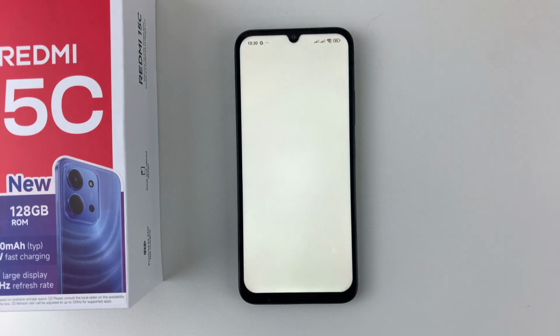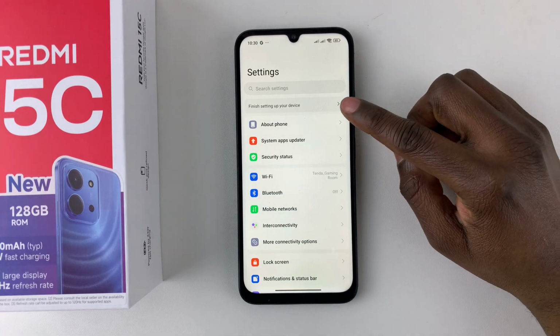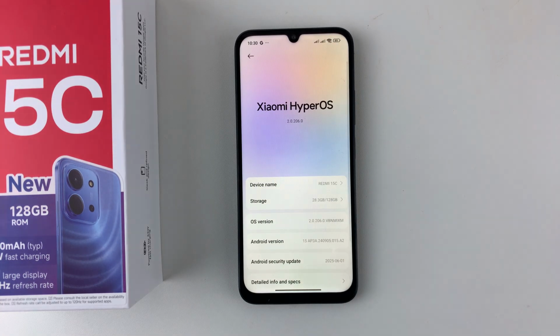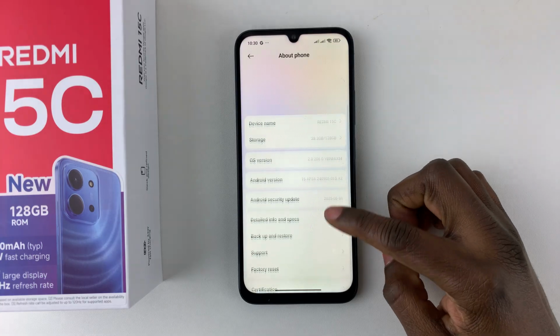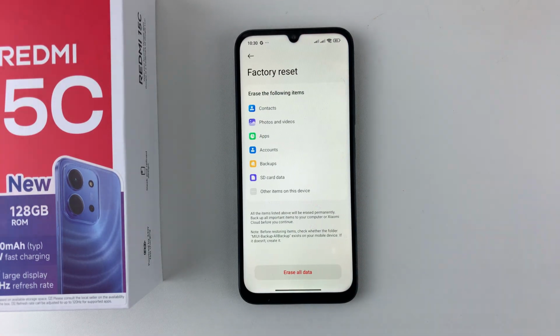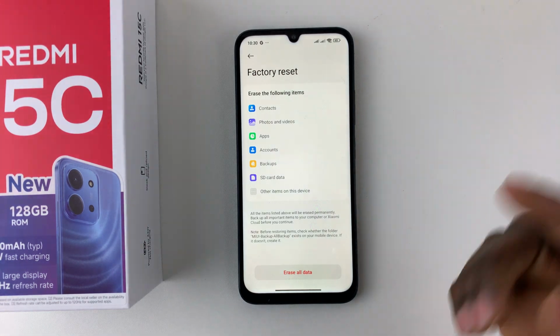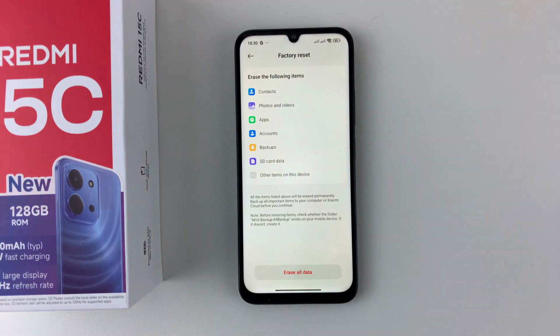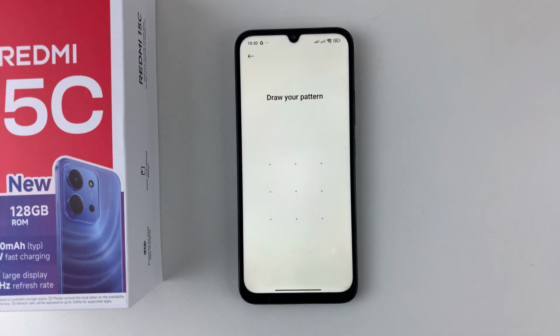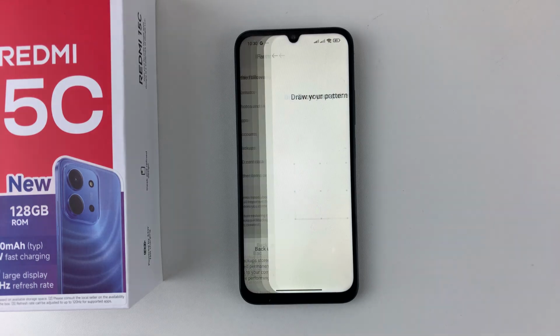So open the settings, and then within the settings, select About Phone. So tap on that. And then from here, scroll down and find the option Factory Reset. So select it, and then you should see all the information that will be erased if you choose to factory reset your device. So to continue, all you have to do is select Erase All Data. So tap on that. And then you have to confirm your identity by typing in your PIN, password, or pattern.